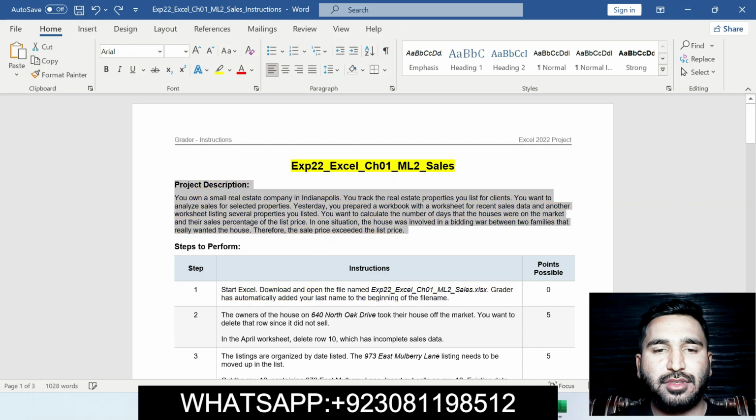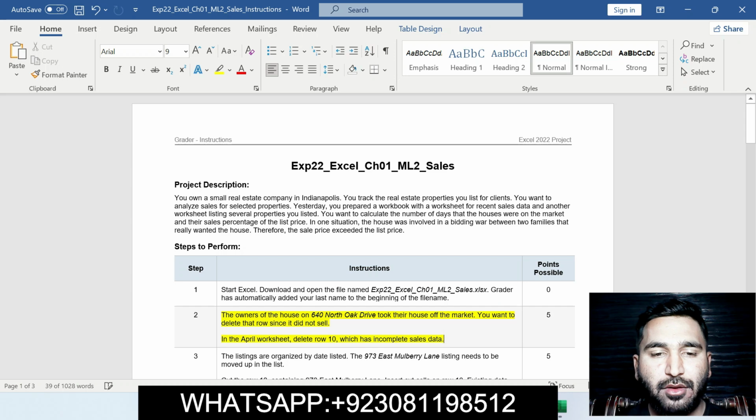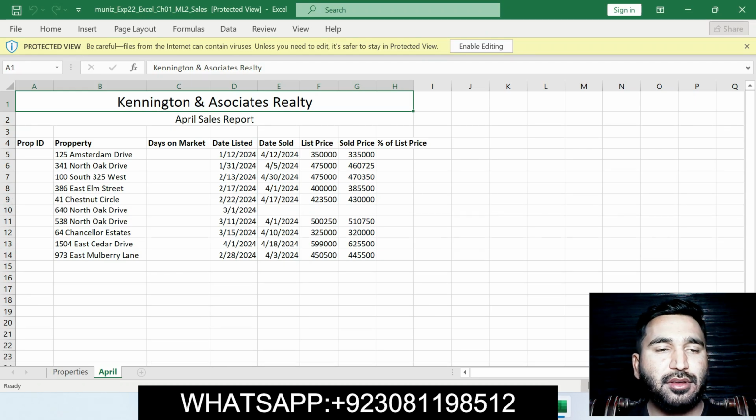Now moving on to the next question, question number 2. Okay, the owners of the house on 640 North Oak Drive took their house off the market. You want to delete that row since it did not sell. In the April worksheet, delete row 10 which has incomplete sales data. Basically in this question we will go to the April worksheet and then delete row 10, which has incomplete sales data.